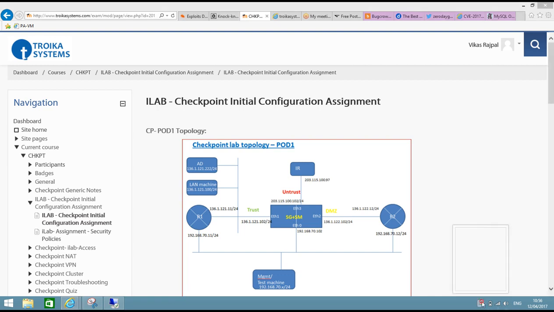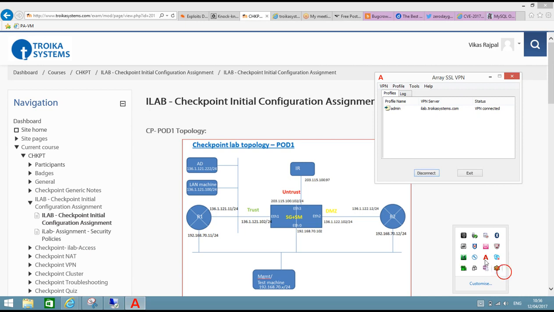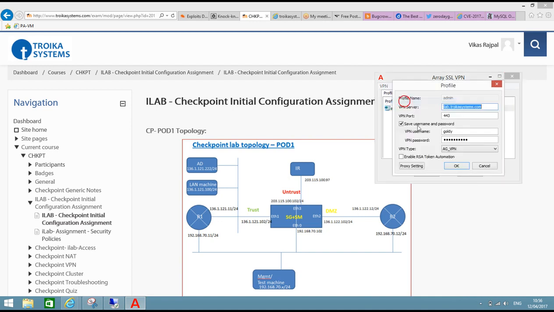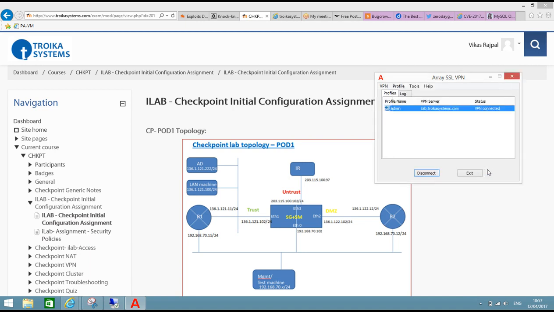Right now I'm connected with the VPN client. You need to configure your profile, and these screenshots will be there in that specific document. You need to specify VPN server as ilab.troikasystems.com, VPN port as 443, and then specify username and password. Once you are connected through this VPN client, you will get an IP address in the 192.168.70.x subnet. And once you are connected, you can access all these devices which are there in the topology.